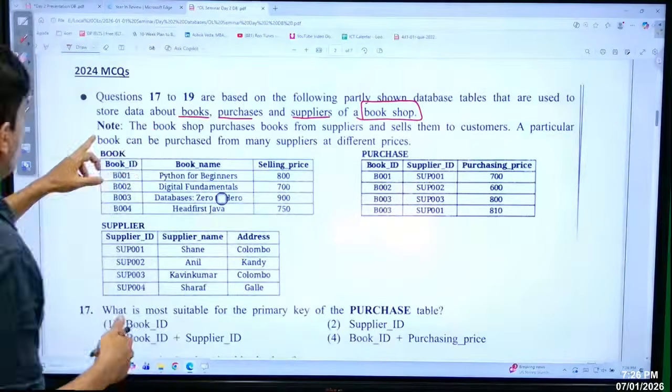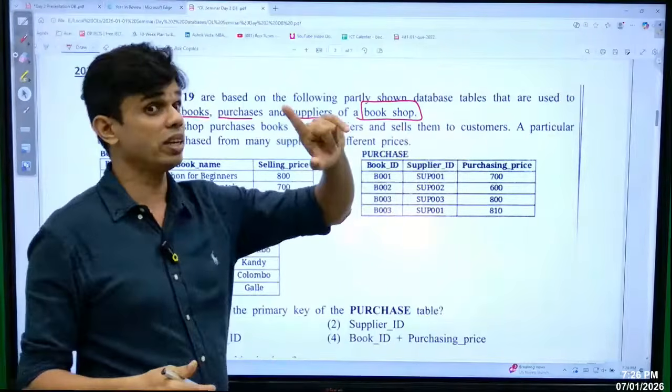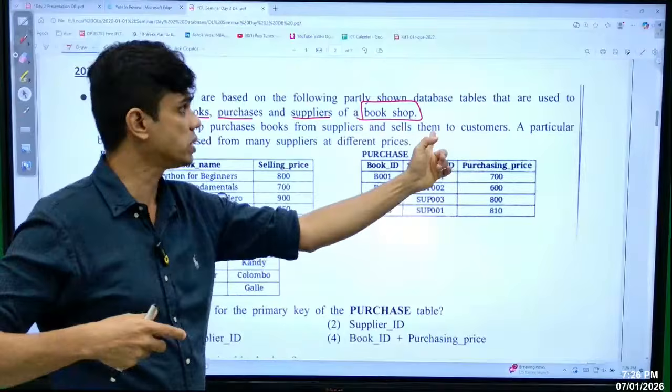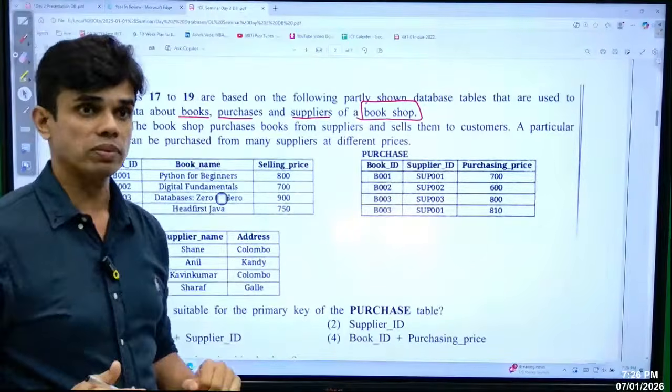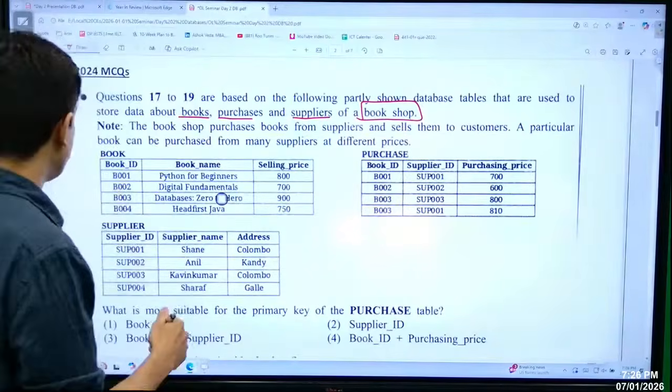Then below: the bookshop purchases books from suppliers and sells them to customers. So they purchase from the supplier and sell to the customers. A particular book can be purchased from many suppliers at different prices. A certain book can be supplied by multiple suppliers.